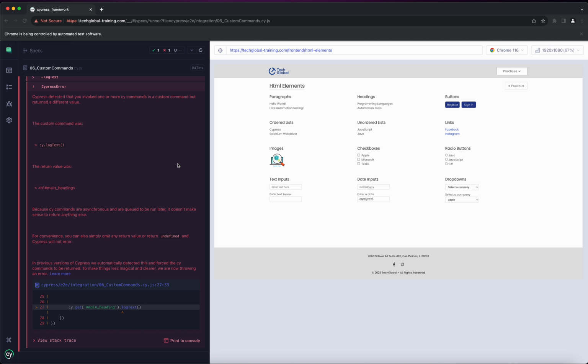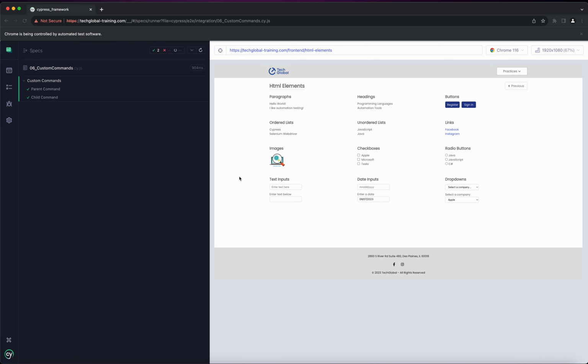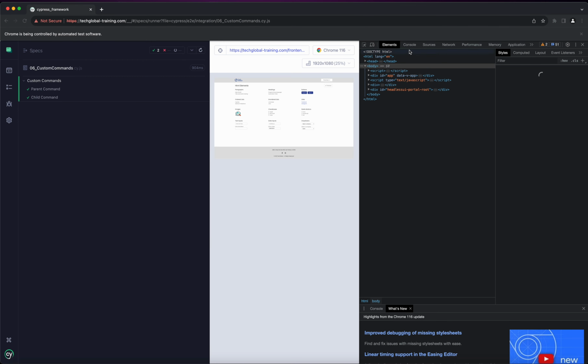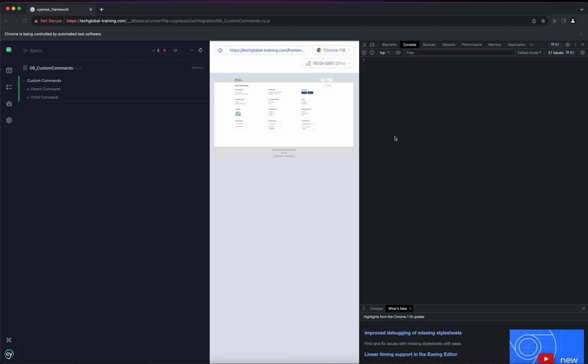Right, we are getting h1 main heading. It's proper. Let's just do it with the console. I will just check the console. Yep, you see my text is HTML elements. It is working as expected. I will just rerun the test again to see it. Alright, it is working as expected.